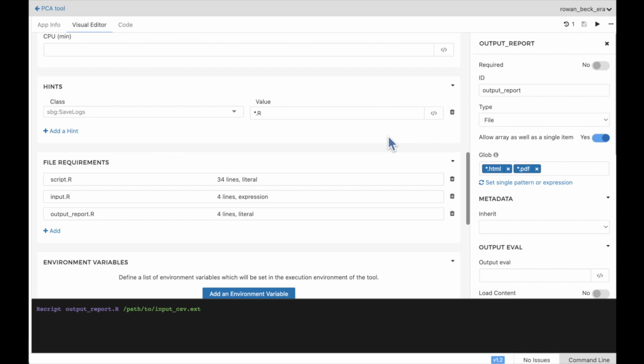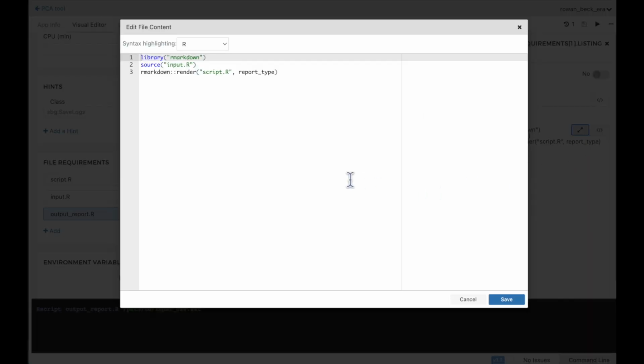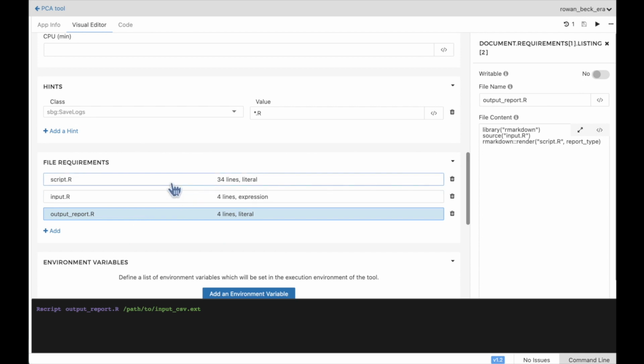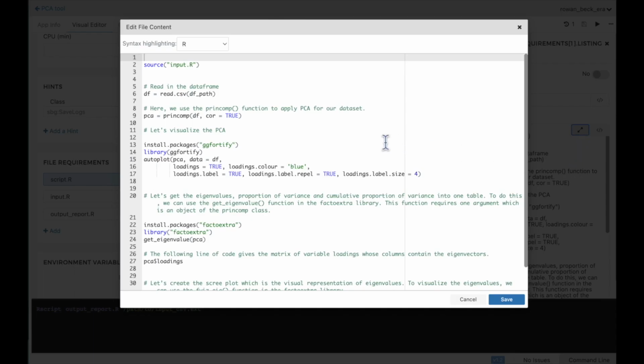Since we're running output_report.r, let's look at that one first. You can click on this arrow to expand, and you can see that it's just a few lines, and it says that we are going to render script.r using input.r as a source. So we can take a look at script.r. This is the script that contains the PCA instructions. It's a typical R script.